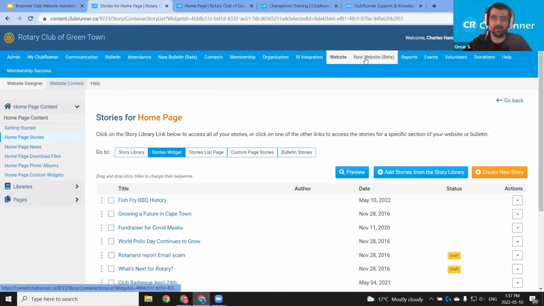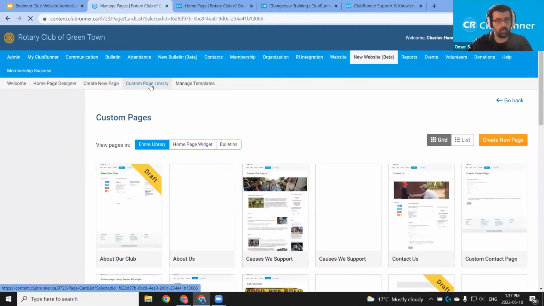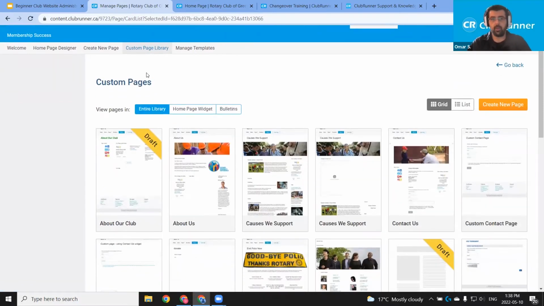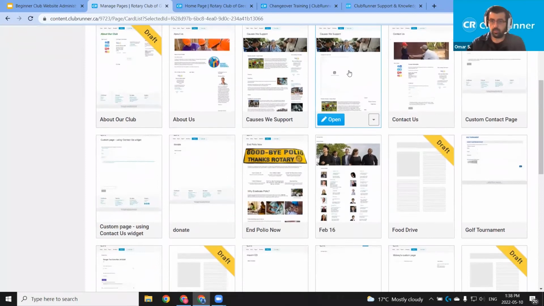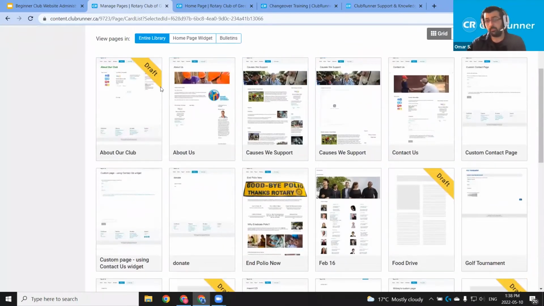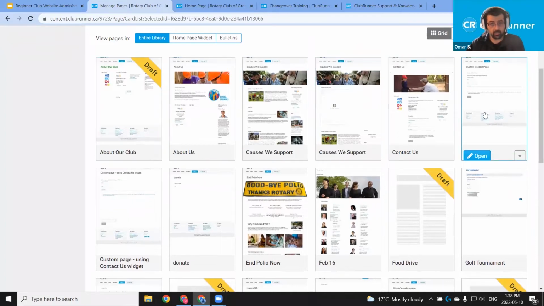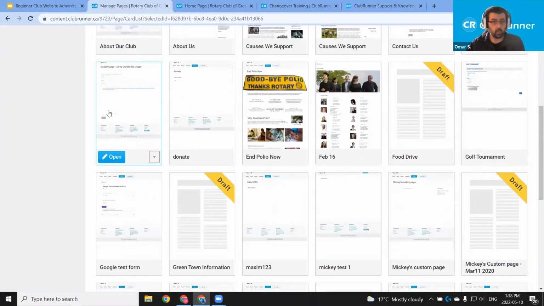So in the top blue bar, I'm going to click new website beta. Then in the gray bar below, we can just skip ahead to creating a new custom page by clicking the gray create new page button, or we can open up all of the existing custom pages by clicking the custom page library. I'm going to go ahead and click that, and that'll pull up all of the custom pages created for this demonstration account. I'm going to create a new page, but you can open up existing custom pages by hovering over the custom page in the library and then clicking the open button.